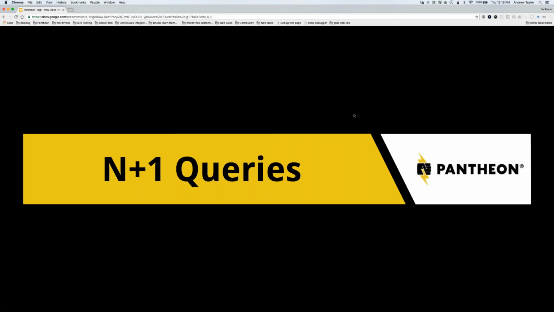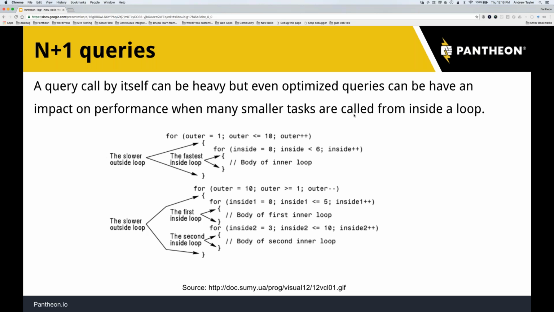The next example I want to look at is N+1 queries. You might be wondering what that means. Well, a query all by itself can be heavy even if it's unoptimized, but if you start adding in smaller tasks from inside a loop, those really add up.